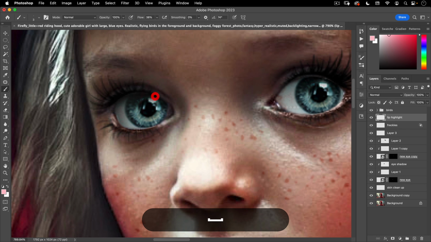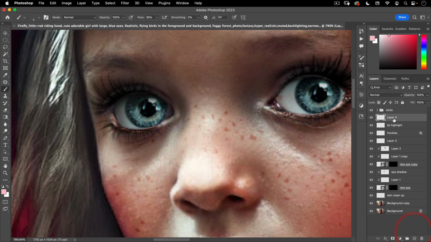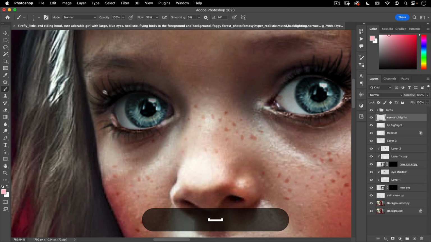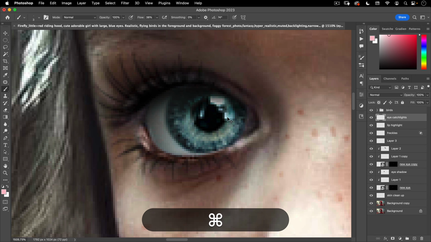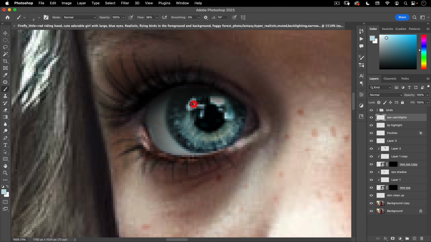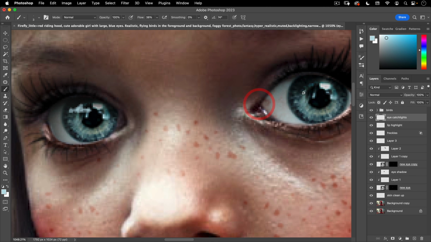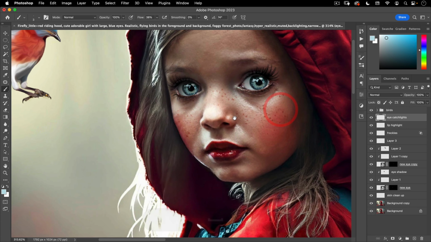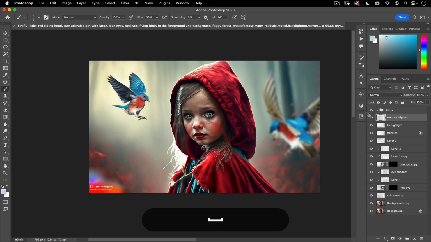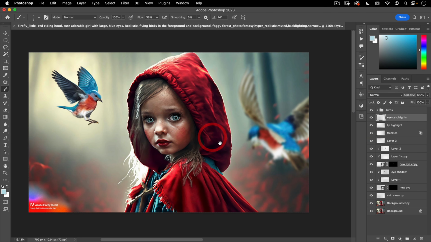And then I think we can also add some eye catch lights. So we'll do eye catch lights. And here I just want to add a little bit more of the catch light to her eye. So we'll select this color there. Maybe add a little bit there like this. And then we'll do a similar thing here. I've found that for cute, adorable pictures, you want more catch light in the eye. It just makes for a cuter look.